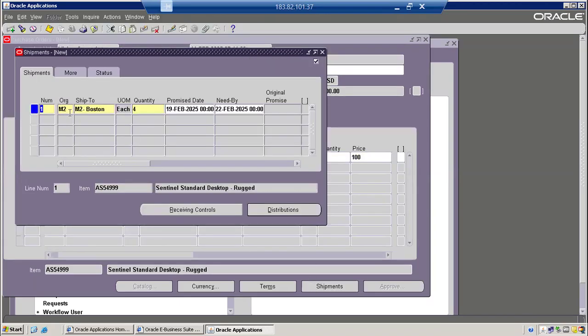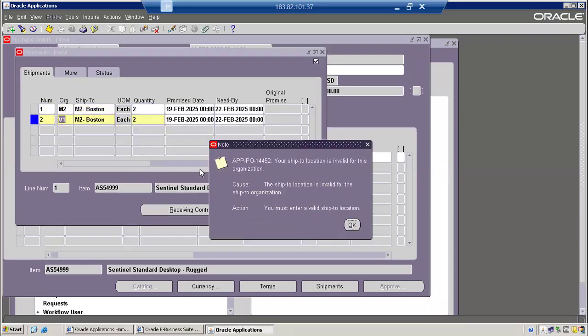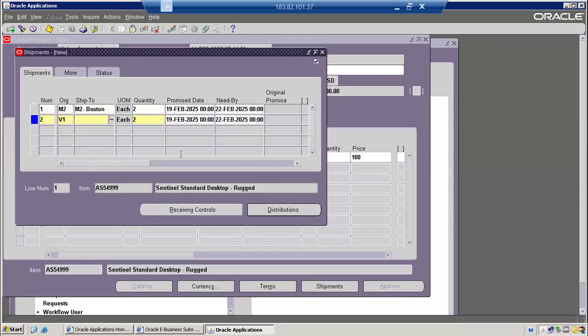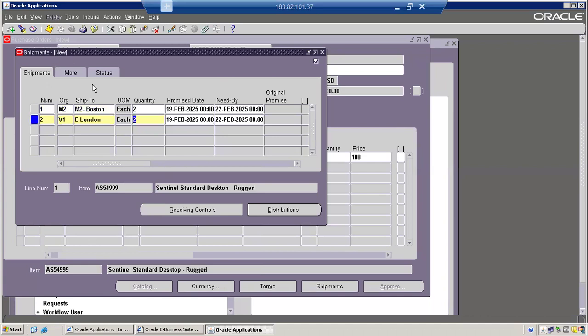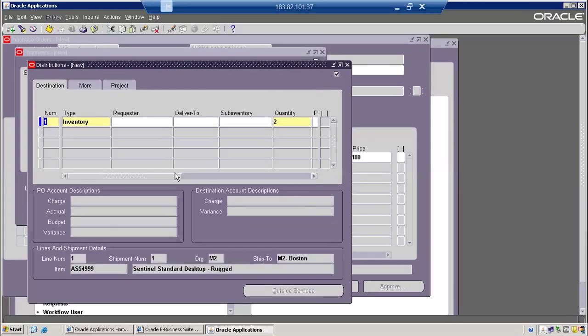Shipment means where the material needs to be shipped: two items to this location and two items to another location. Same way, the cost of these two items, whatever you are going to get, will be calculated. It is an expenditure for this branch, right? So that's what distribution is. Distribution is nothing but accounting information.